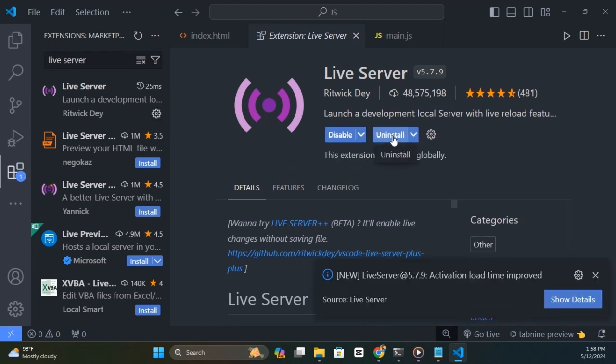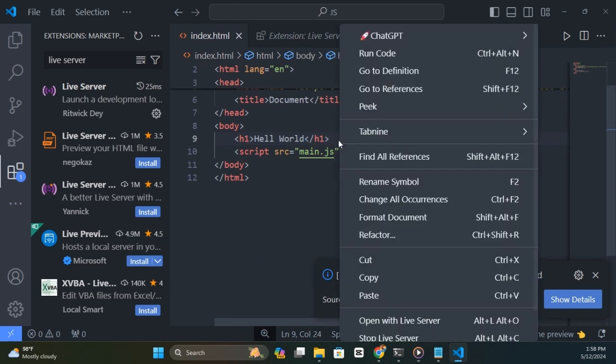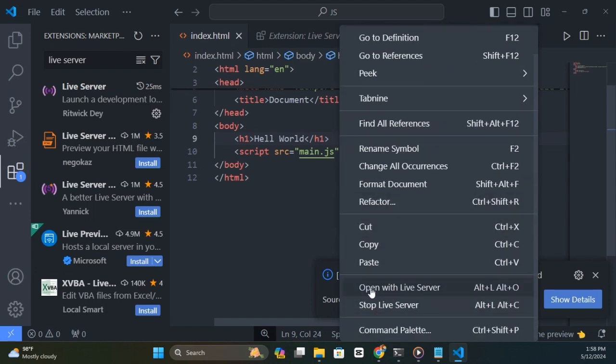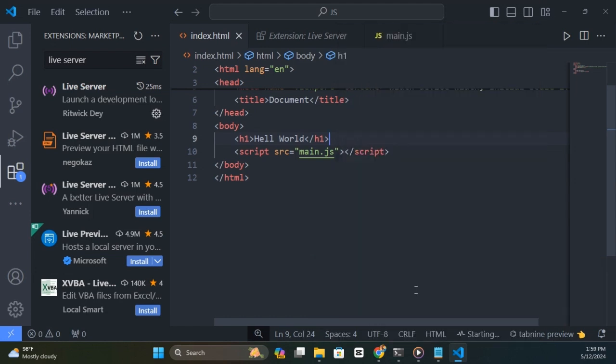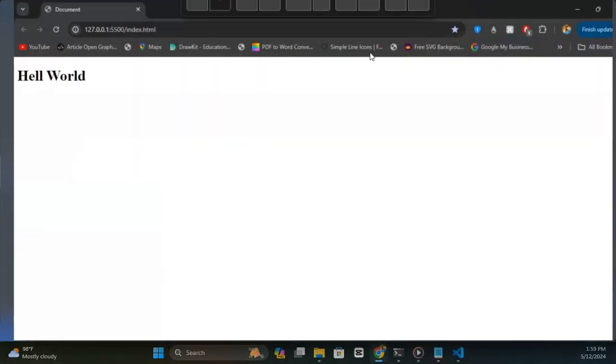So I have the live server installed successfully. I can simply click on my HTML file over here. Then I'll right click. Once you right click and then you scroll down, you have open with live server over here. Click open with live server. You'll have this port listening. Once you click it, it will open it in your browser.